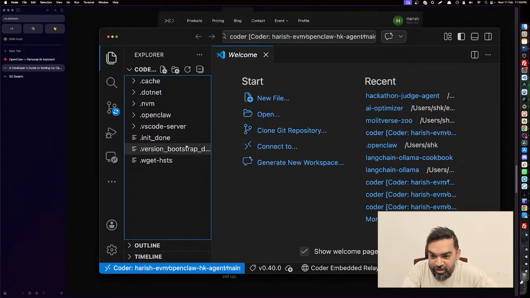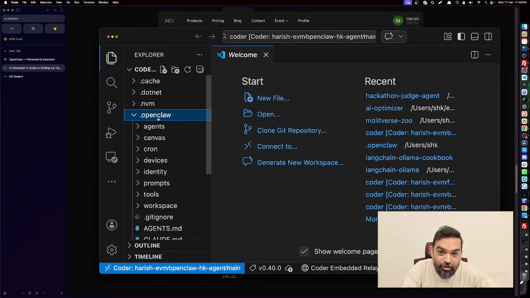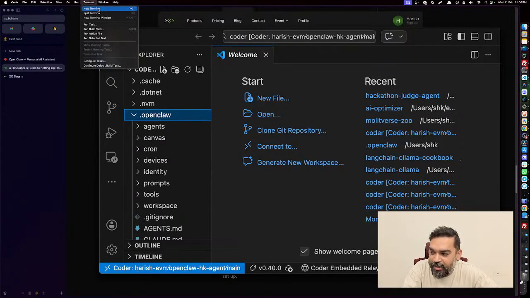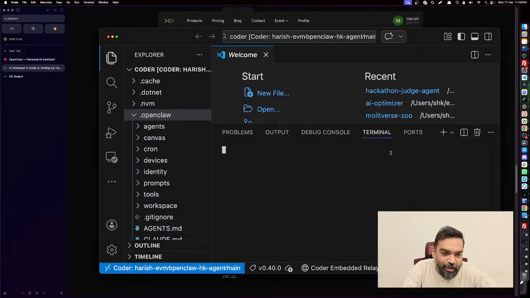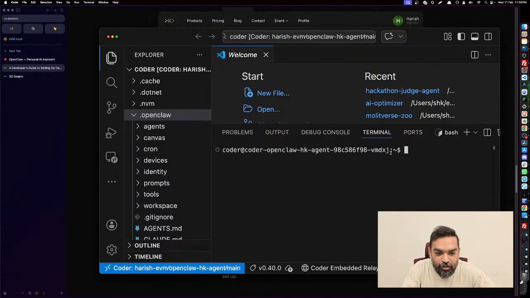Okay, you can see there are files, right? And inside this is where we need to go according to the command OpenClaw. So click on terminal and say new terminal, and it will open the terminal window for you, right? First step is we'll go into this folder.